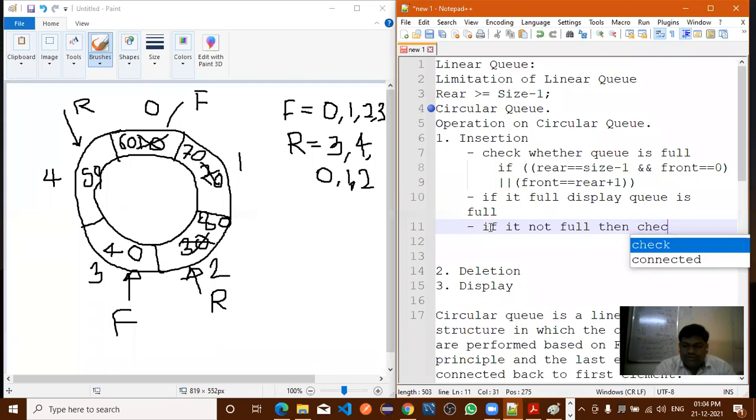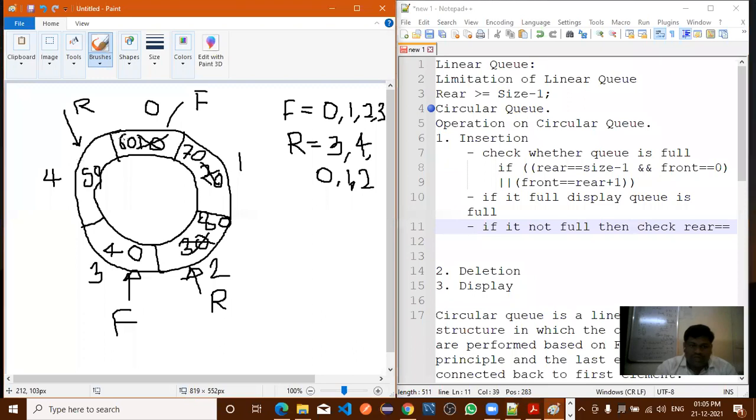Check whether space is available or not. Yes, very good, where space is available. So where the rear pointer is pointing, that we need to check, right? For that purpose, suppose rear is equal to... now we have deleted 60 also. Now you can consider.